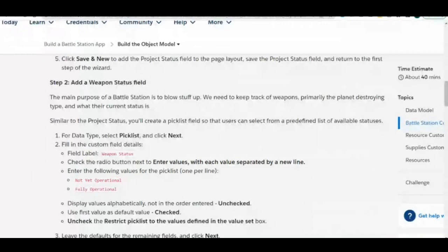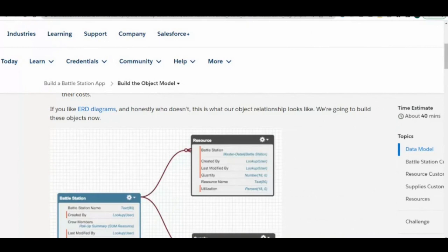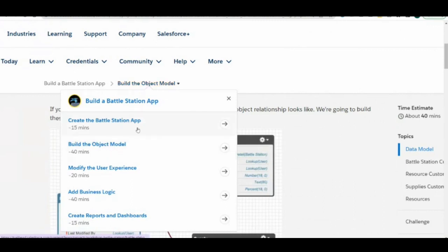So we are done with the three objects creation. Let's see if we need any more objects later also. Okay. Can you come with completion of these two sections? Build data model and the first battle station app creation. These two.